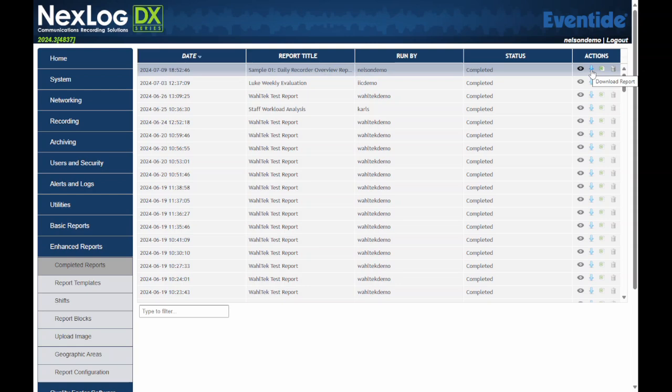If a PDF has not been generated, you'll get a little PDF icon there, and you can click on that to generate the report and then download it. You can download it in the Excel data version, or you can delete the report. You also have the option to filter if you're looking for a specific report.